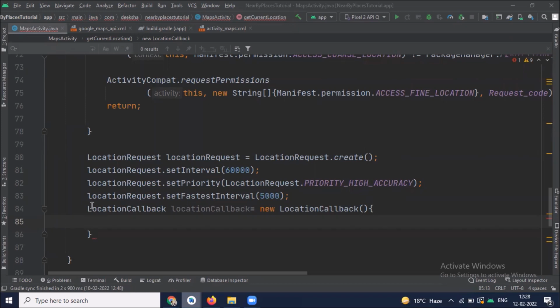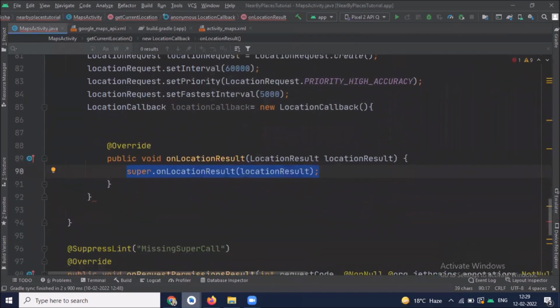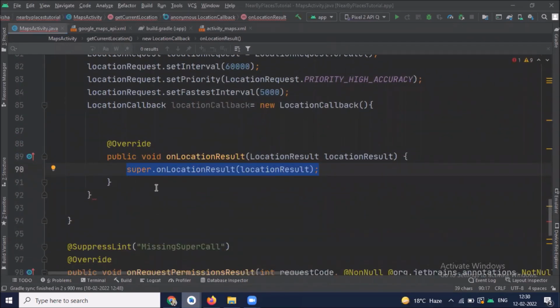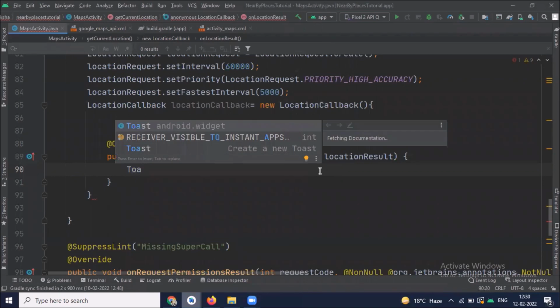Here, location callback is used for receiving notification from the Fused location provider API when the device location has changed or can no longer be determined. So here we use location callback to receive the notification. So inside this location callback, we create an override method, Control O, onLocationResult. And this method is called when device location information is available. So inside this method, we create a toast message that displays the location result.